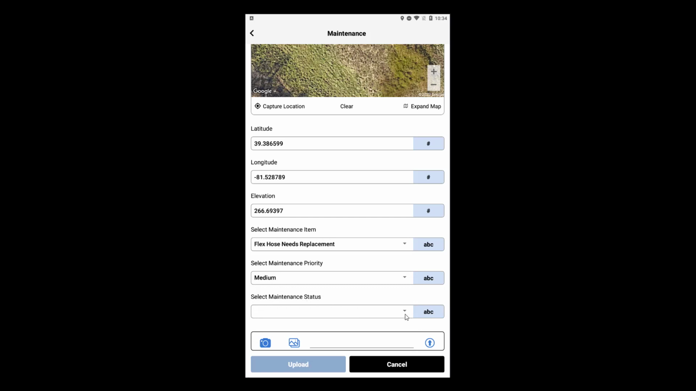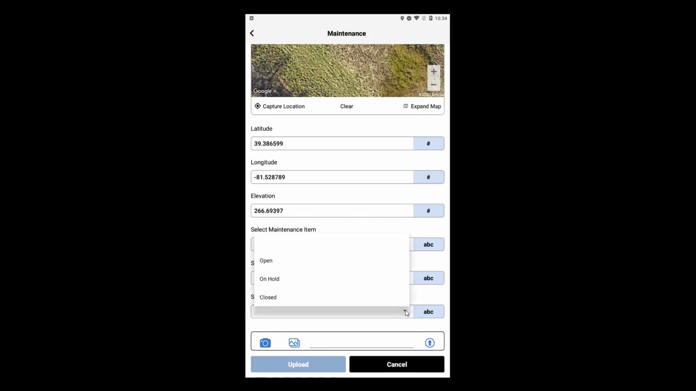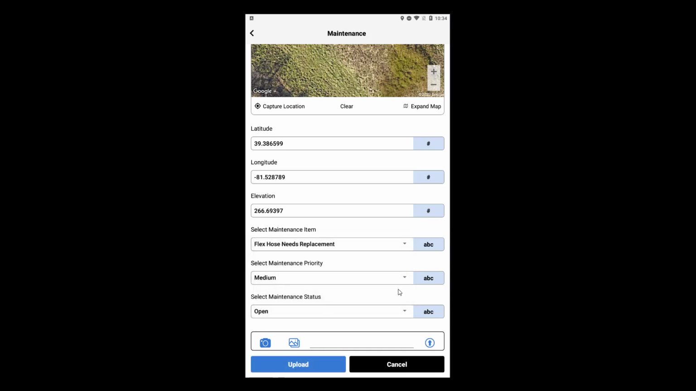And then the maintenance status on the next one, if we click on the drop down, we have open, on hold, so for whatever reason there's a pause to it, and once it's been closed out, we can also close that. We'll go ahead and select open. So this is a new item we have. This next section is where we can take a picture of it, upload a picture we've already taken on our device, or we can just leave a note here. So for the notes, we're going to go ahead and just select that the vacuum hose is tight and needs replaced.